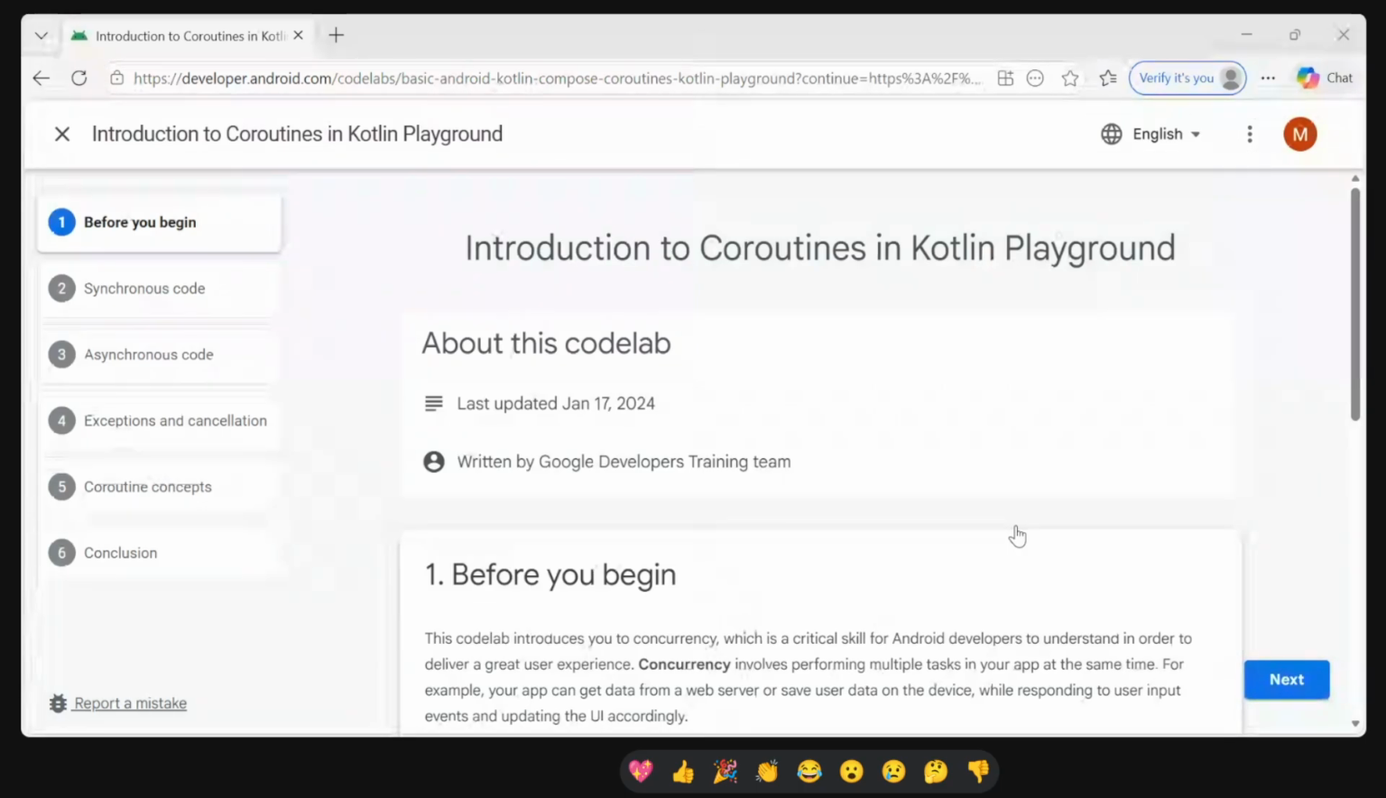So today we will discuss the topic of an introduction to coroutines in the Kotlin Playground. First, we will do it in the Kotlin Playground. In this pathway, in this codelab, there is another codelab. In that one, you have to build a project, or build an app, in Android Studio. Okay.